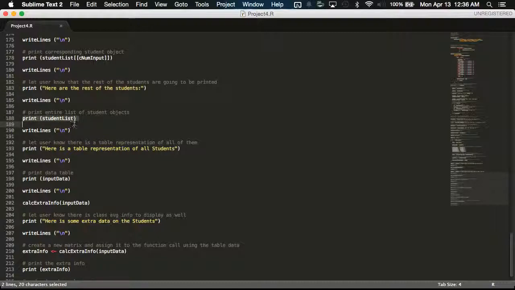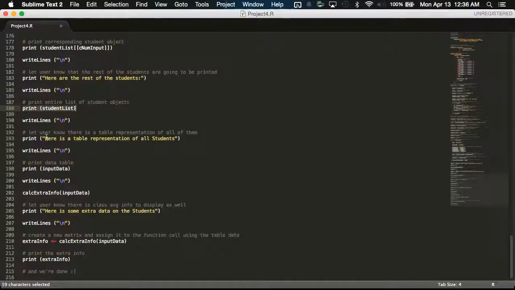Print the entire list, which will print all the objects, and then I say here's a table representation of all the students, which is that table I've been maintaining. So what I want to do is contrast the object-oriented version of R to what R excels at, which is matrix and table data. So I print that out. I'll show you that at the end, and then I'm going to call that function that we need to go back to called calc extra info. Pass in the table again.